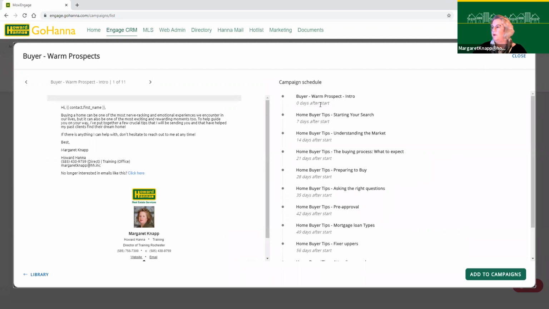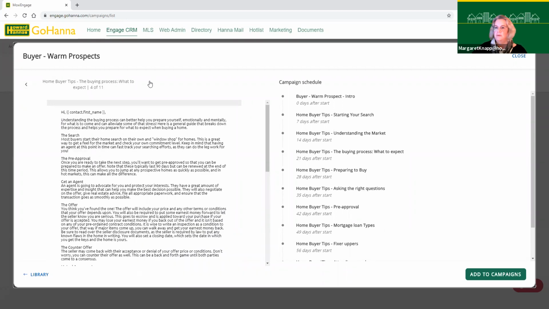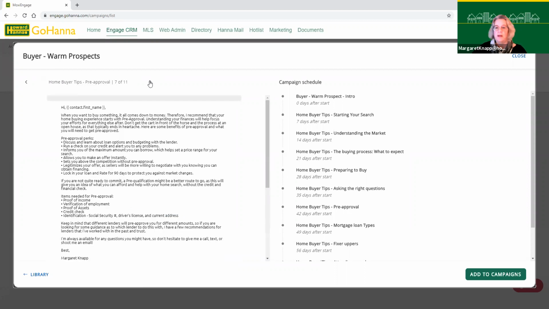going to get triggered. There's a warm prospect introduction. There's home buyers tips, start your search, understanding the market, the buying process, what to expect, and on and on. I don't know how many are in here. There's 11, 1 of 11. So I can look at each one by using this arrow and clicking through. I can see each and every one of these emails that are going to go out to the prospects.